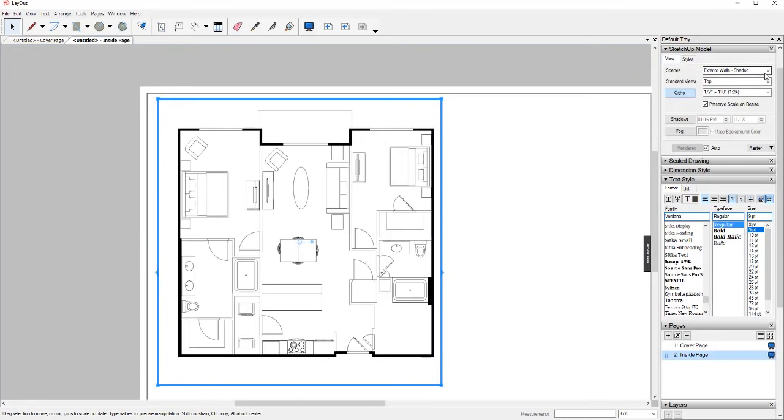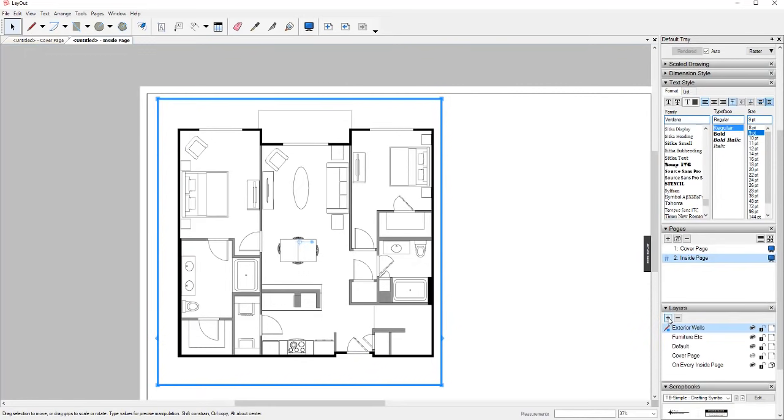Well, all we want to do is set the view for that one to interior walls shaded. And so what that's going to do is bring in those interior walls. And we can go ahead and put that on a layer as well. So we'll just call this interior walls.